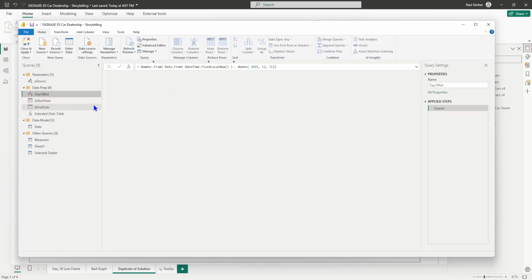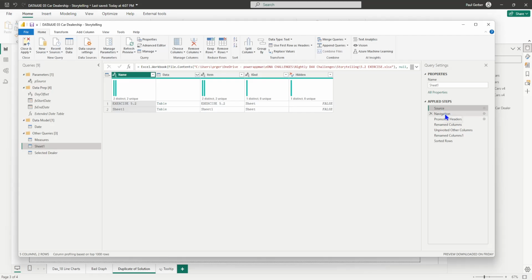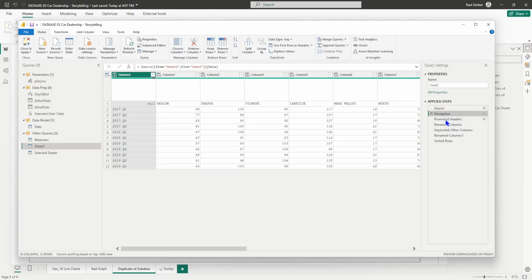You transform right here, and I'll show you the steps. You bring it in, you promote the headers. It came in like this, so you see all the dates, and then each dealer's name is at the top, and then it has some of all the cars for that dealer pertaining to the year and the quarter. So if you know of any data transformation, go and promote the headers.